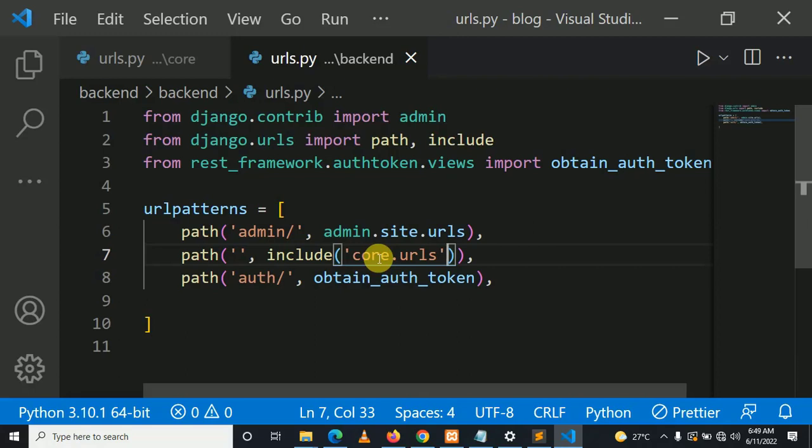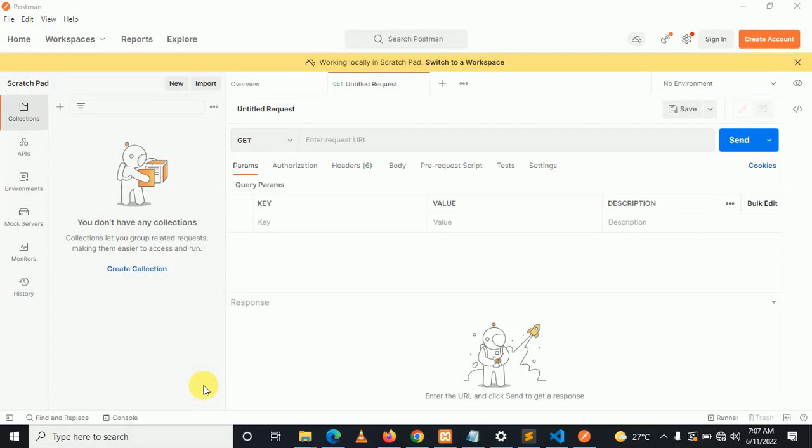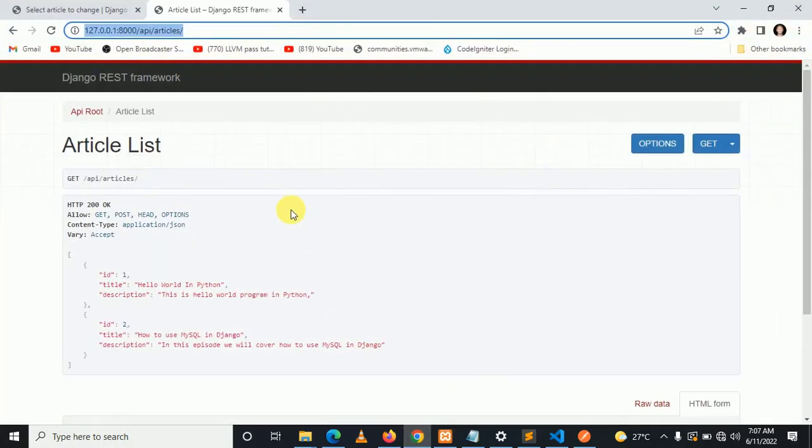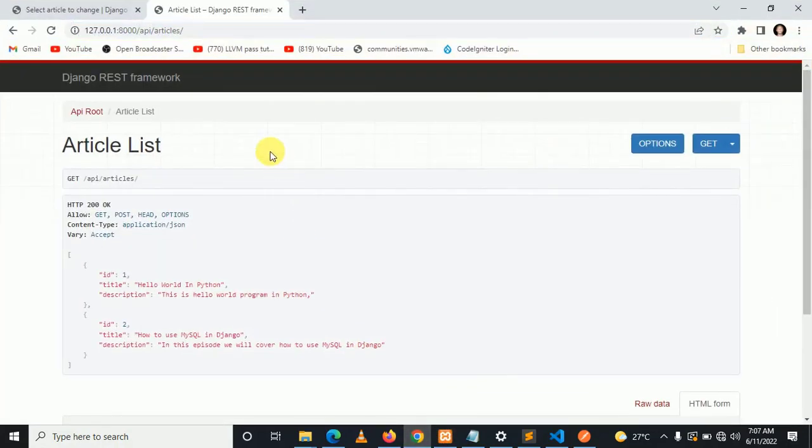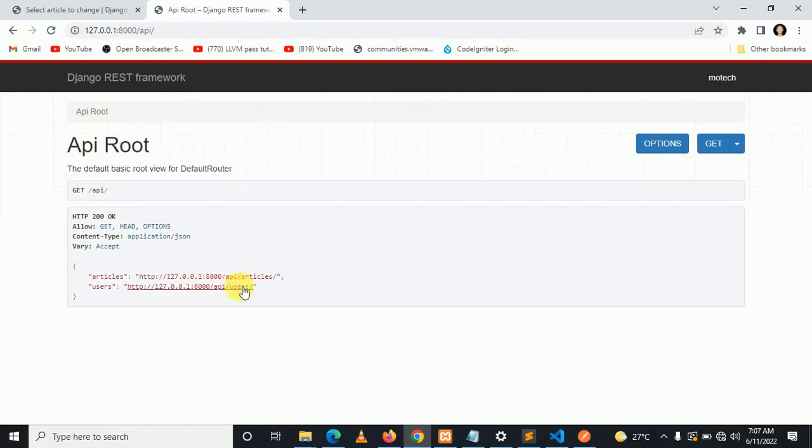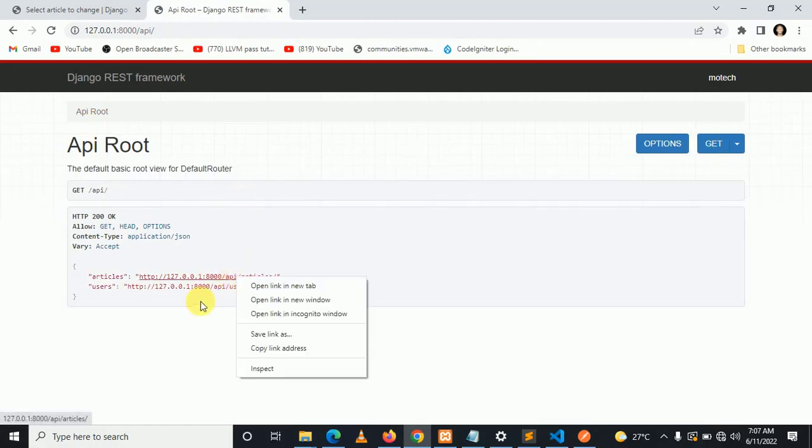Okay, so the next thing after creating the serializer, views and the URLs, let's go to a browser and test this. Quickly, let's test our API as the final part of our backend before we move on to React.js. First of all, let's test it from our REST API. Once I click on API root, you can see we have articles and we have users.